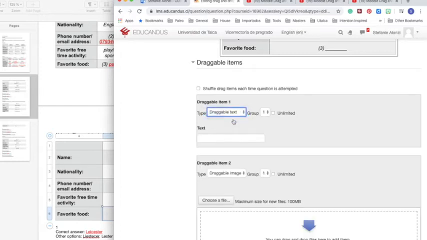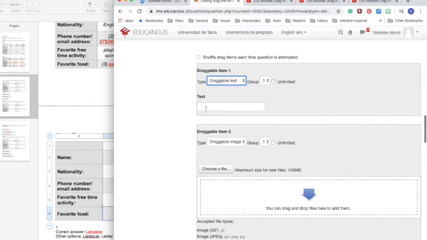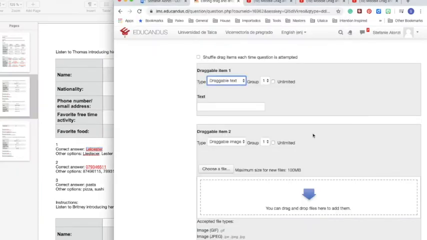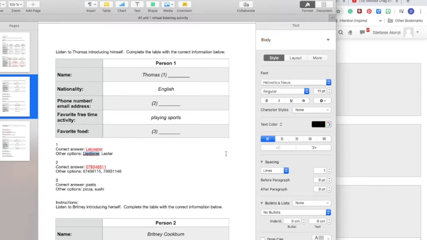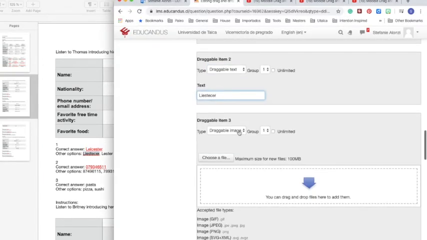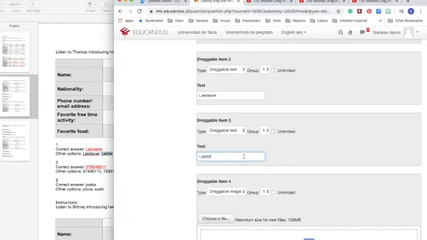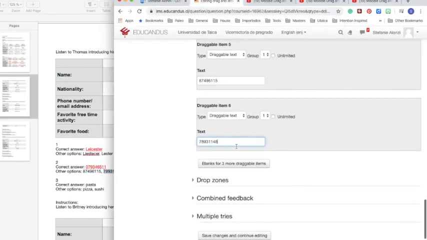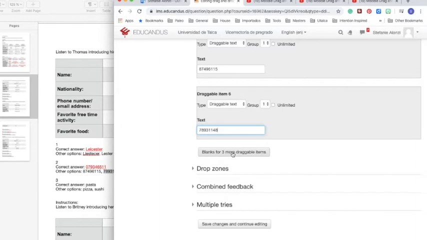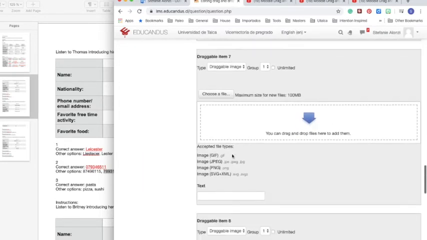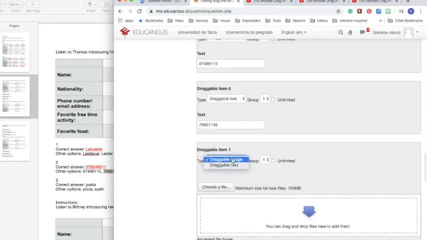And for this activity, I would like text. So what I'm going to do is my pre-prepared answers. I'm going to take each one by one and paste it in here along with all of my distractors. Each time I want to make sure I'm changing this to draggable text. Now you might run out of spaces, but you can always click 3 more draggable items to add, and it should add them automatically. We just need to scroll down, and there we can see we can continue adding.